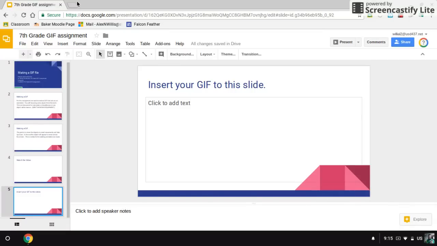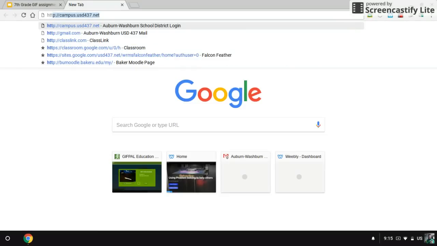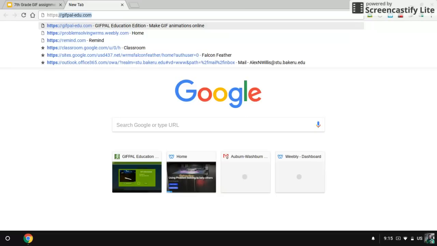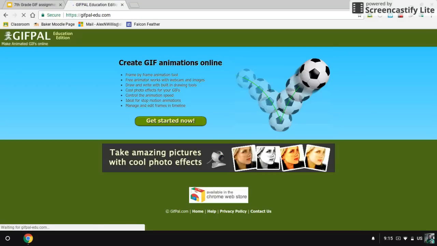All right, to start, we are going to go to a new page. And on this page, we're going to type in https colon slash slash gifpal-edu.com. Now, one thing I will tell you on the Chromebooks, it won't work if you do not have the S. So make sure you got the S on there. And I'm going to hit enter, and it will take me to the GIFPal website. From here, we're going to click on Get Started Now.